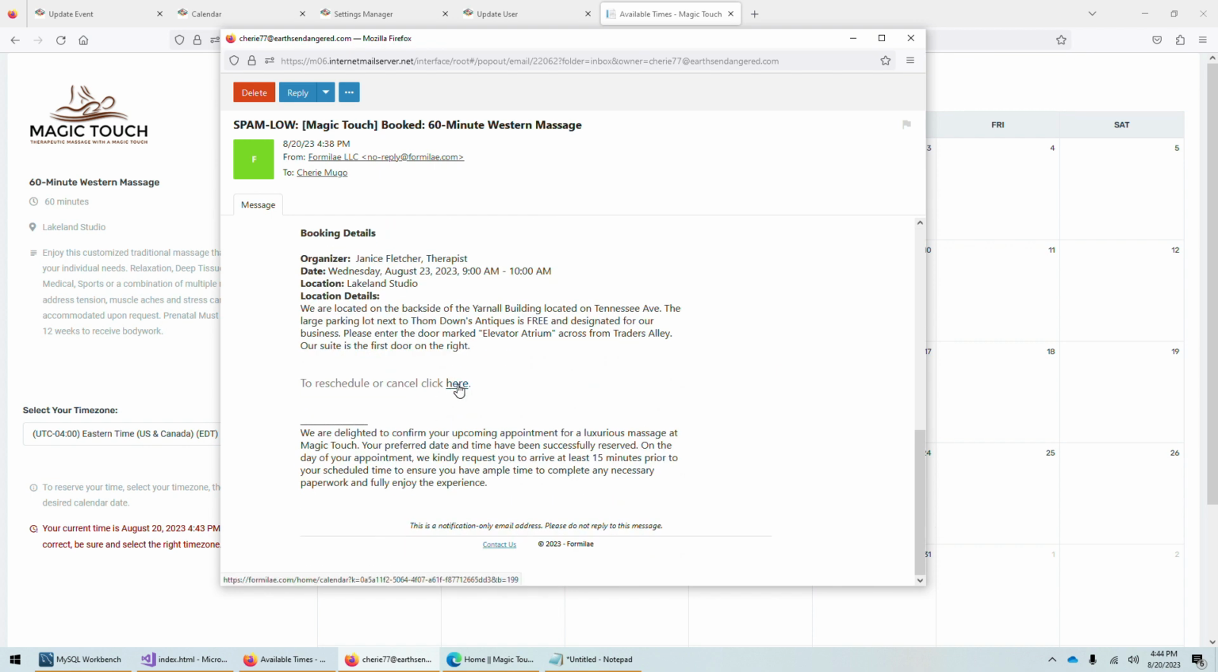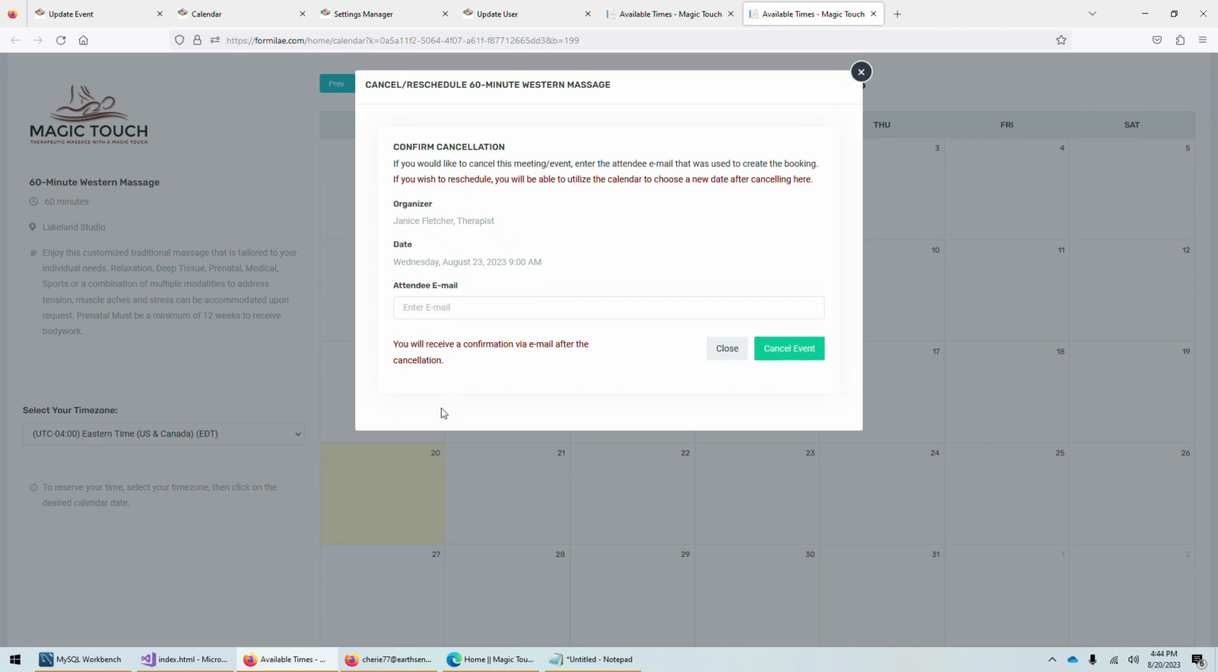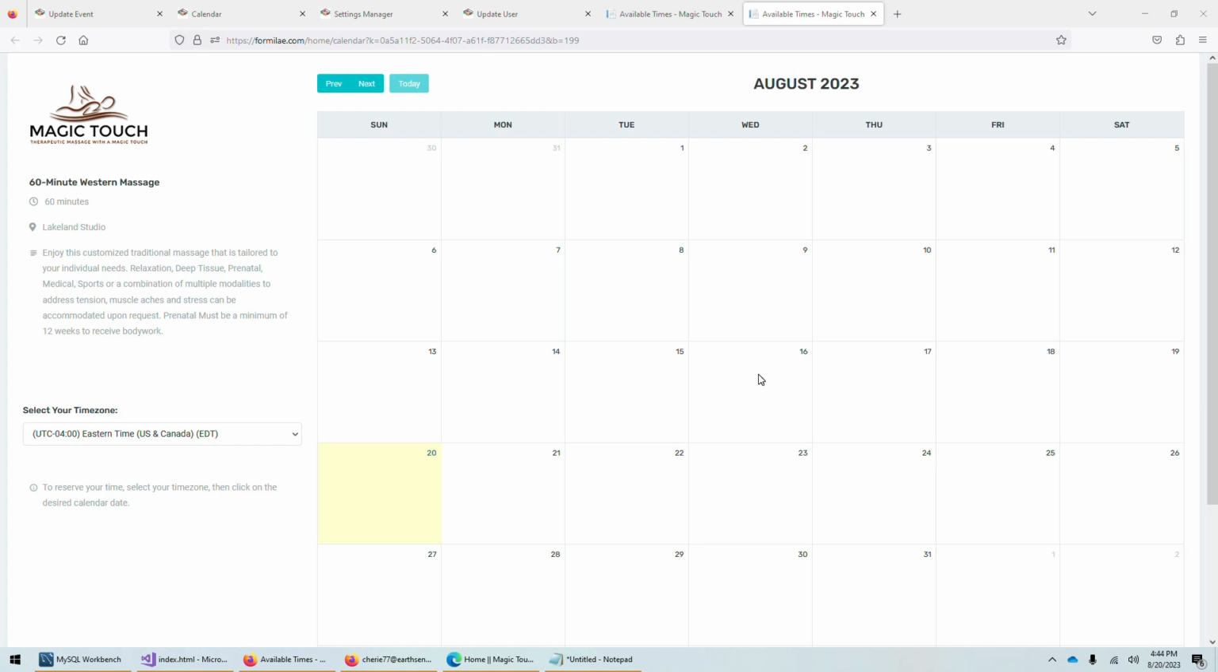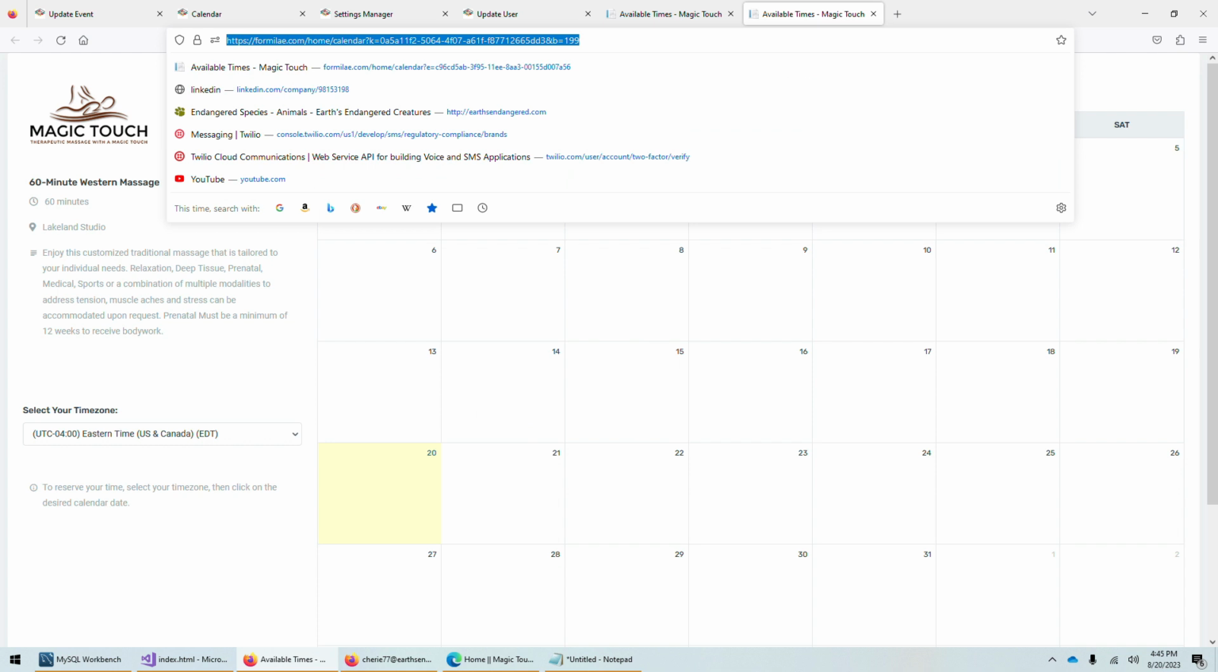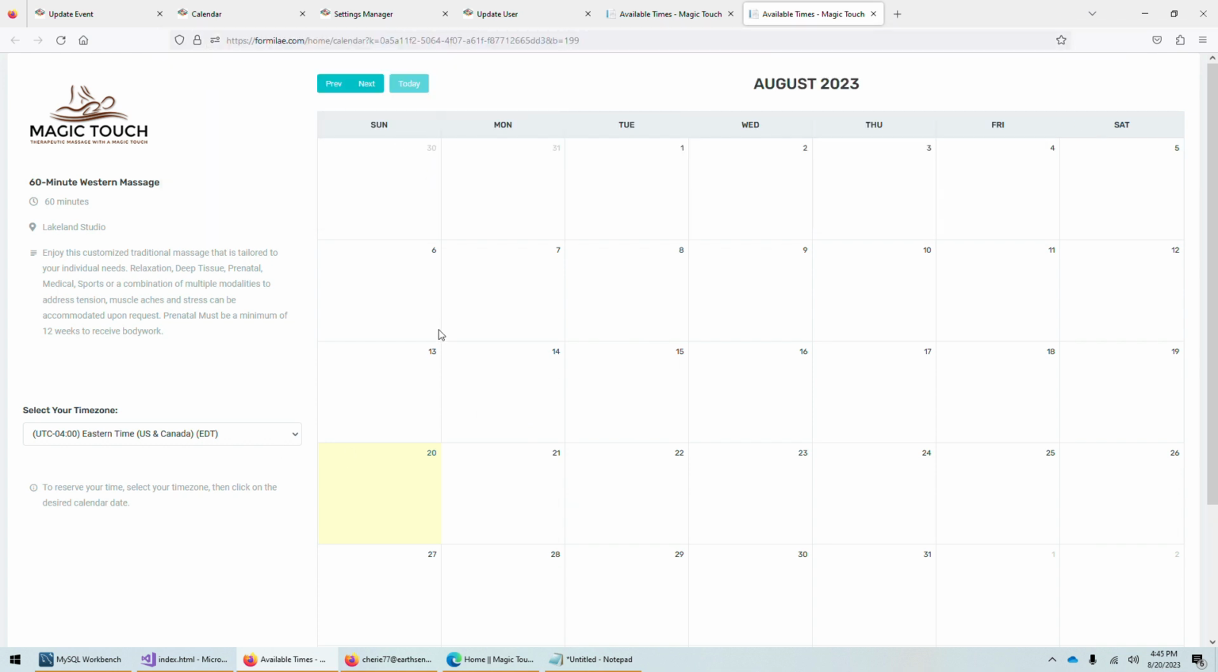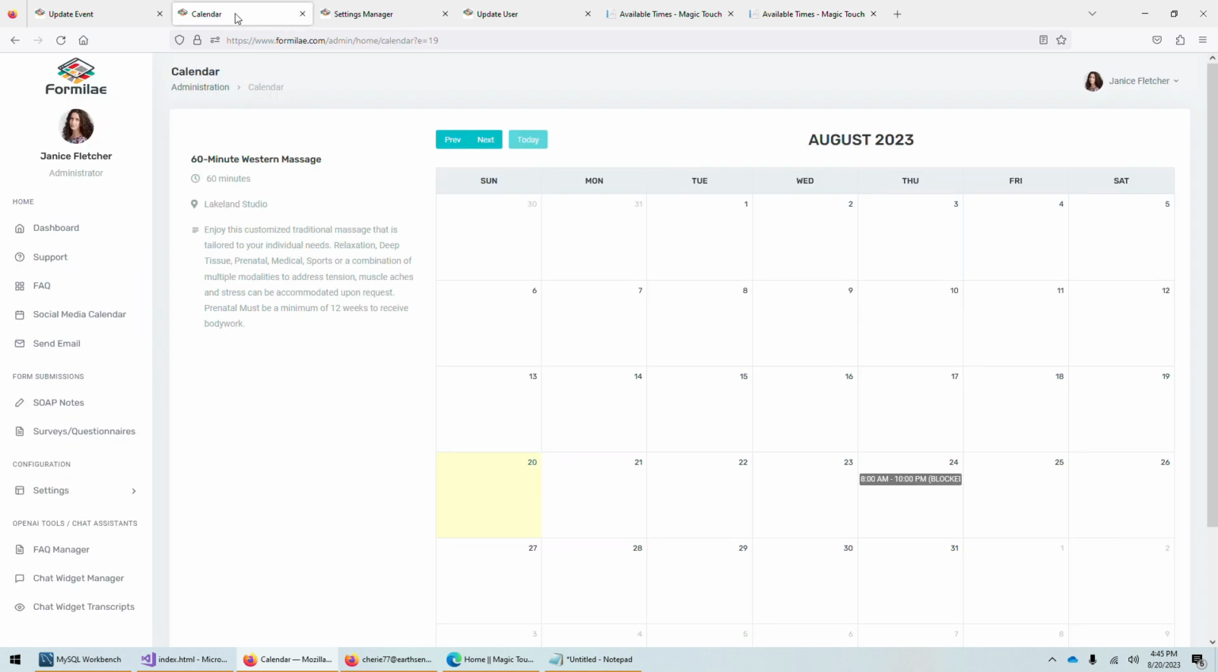So let's take a look at what it looks like when we want to reschedule. So let's click here, and they were automatically taken to the calendar, and they'll see their name, the organizer name, the date, and they'll need to enter the email to confirm that they want to cancel, and then they'll click the cancel event button, and they will be able to reschedule if maybe that's the reason, they just want to pick another date or time. Okay, so this is the end-to-end experience for the user if you forward them to the Formilae supplied URL.